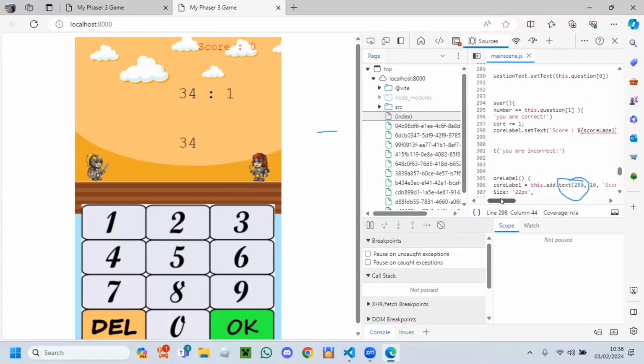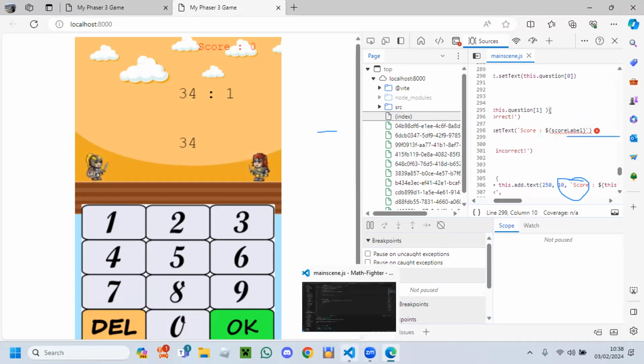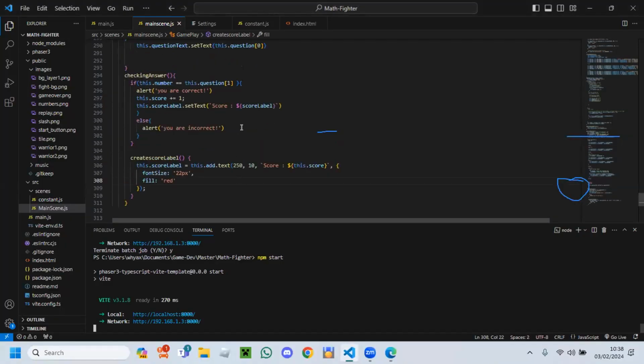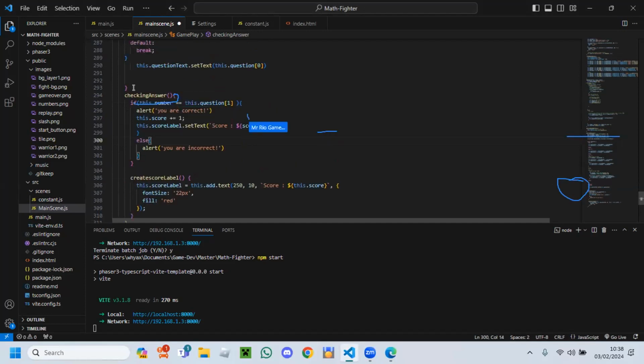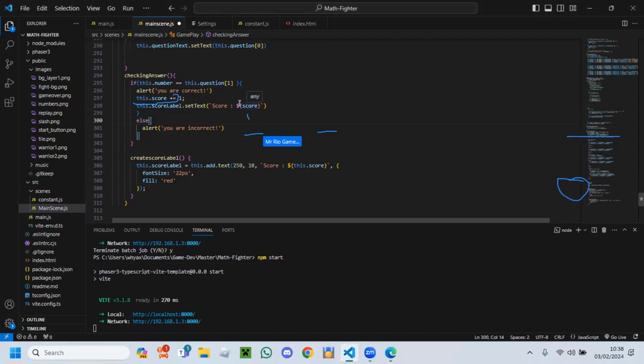Oh, this one, this score line, not score level. This dot score, yeah, because we just want to pass that, right? Yeah, this dot score, because this one changes this dot score using this, because it's probably not this variable. Yeah, this dot score. Yeah, save it.